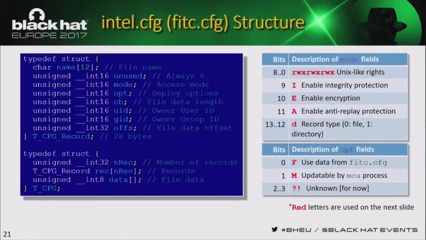Also, there is an additional option field. We see that there are 4 bits used in this field for ME11. The lowest bit means that the file could be overridden by FITS CFG. So if in Intel CFG this bit is 0, data from FITS CFG would not be used at all for this file.